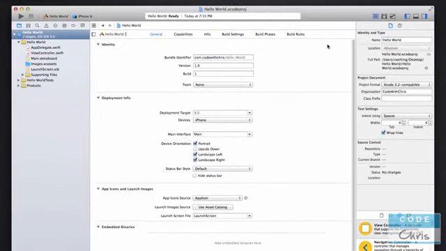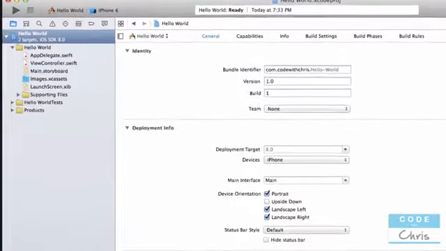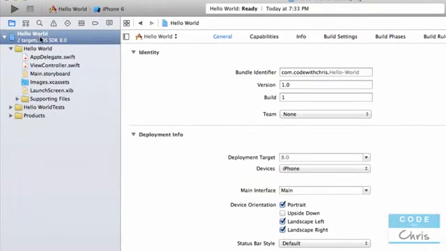Okay, so let's go through some of the files in your new project. At the very top, the root node is your project properties. When you click this, in the editor area over here you're going to see all of your project configuration settings, and we'll definitely be using this area in the future.